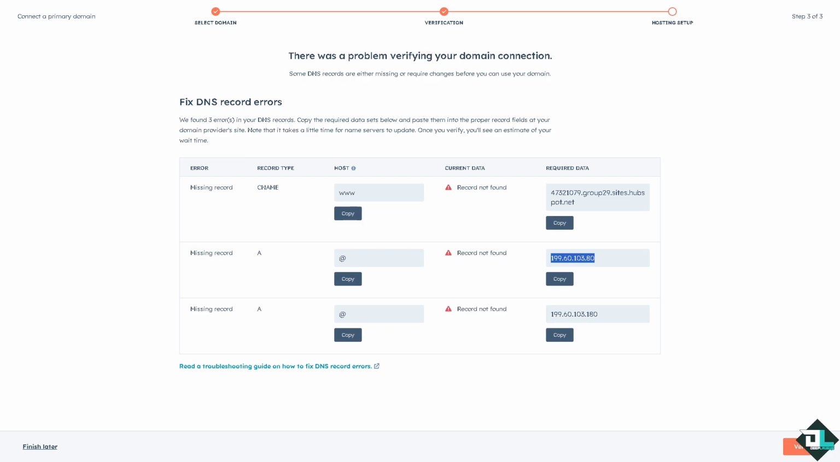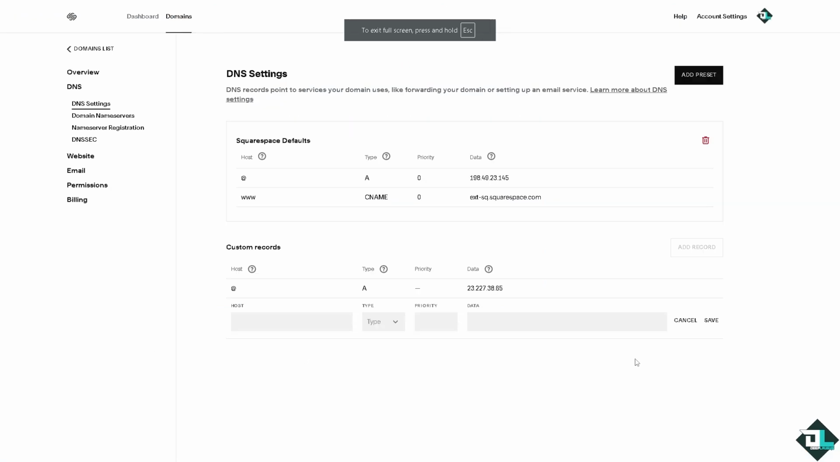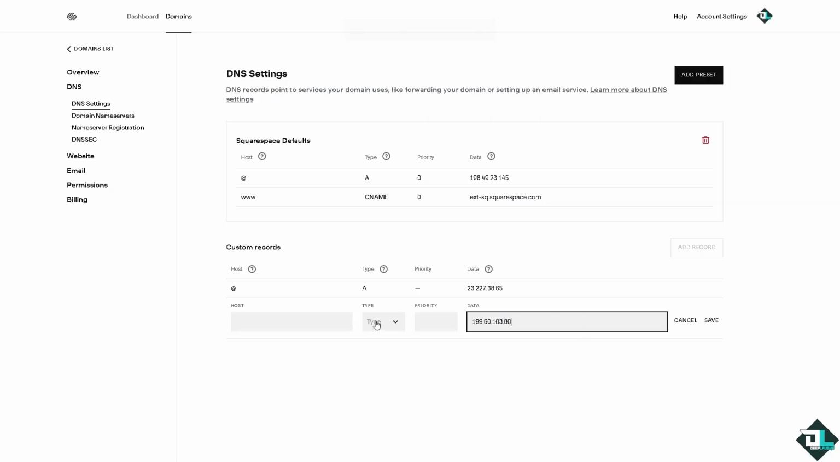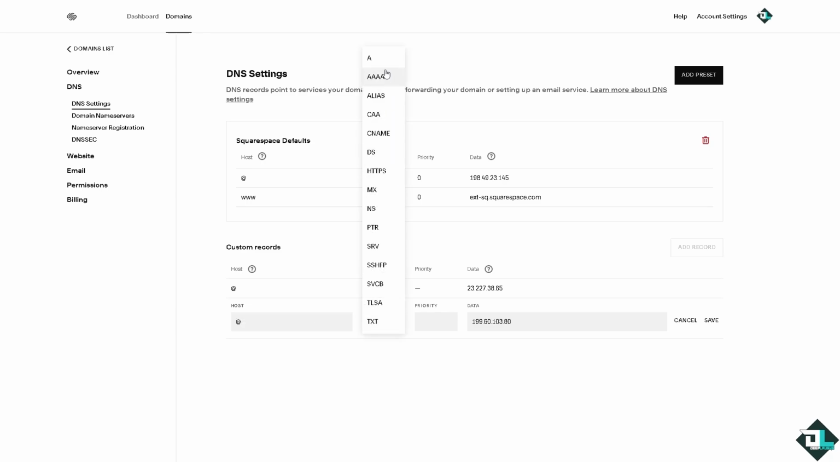The 109.60.10.3.80 to the hosting provider. In this case, I'm going to put it here. That's going to be at. Type is going to be A. You see that? And click on save.